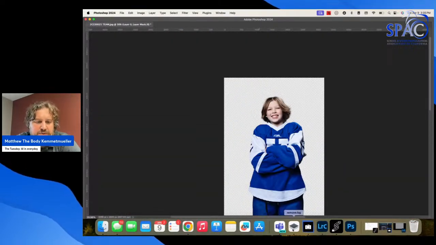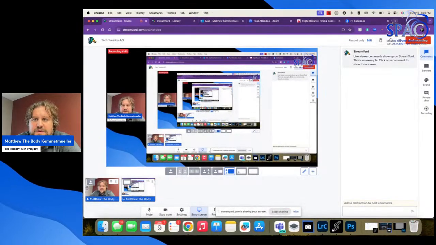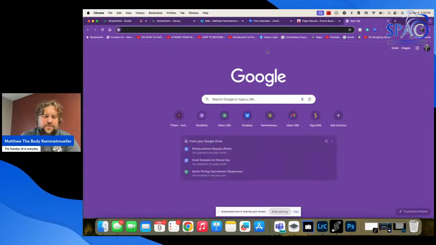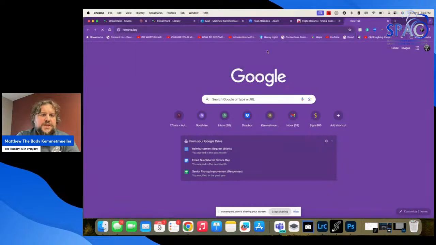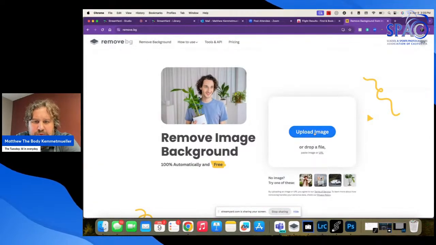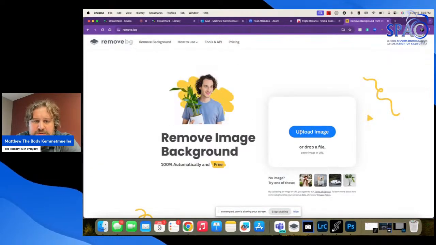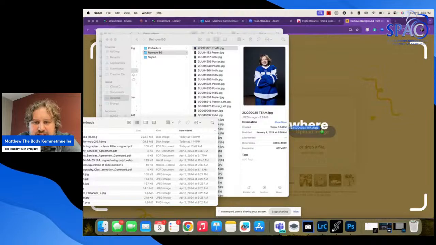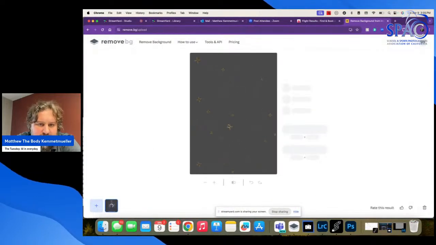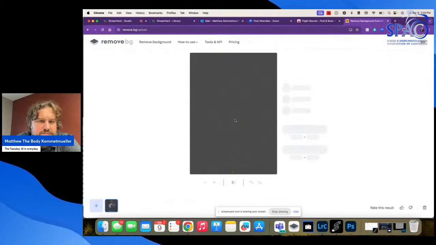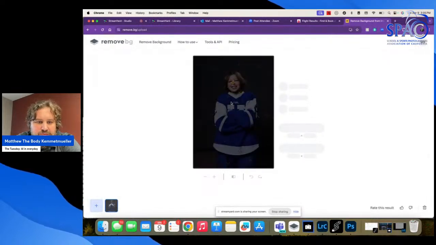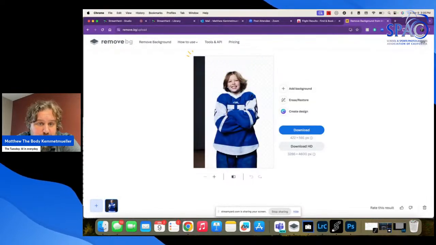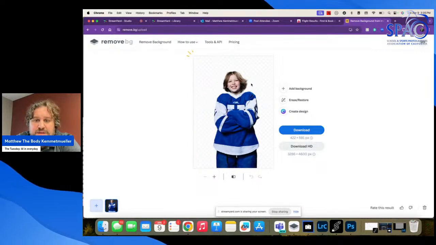And Remove BG is literally just a website. So you can go to removebg.com and upload your files in here. And to be honest with you, that's what we started doing initially. And it worked okay. But you dump a photo in here and all of a sudden it does its magic and poof, knocks it out. It's gone.